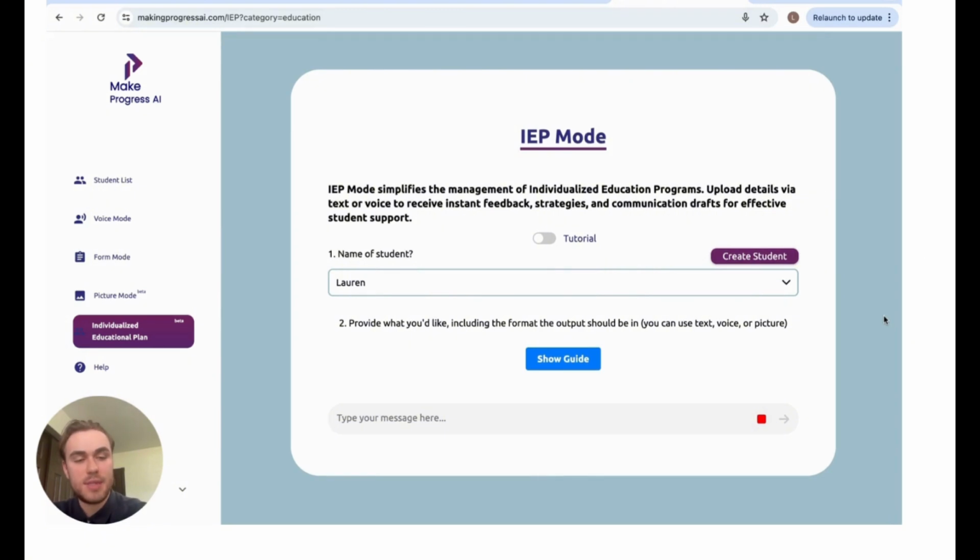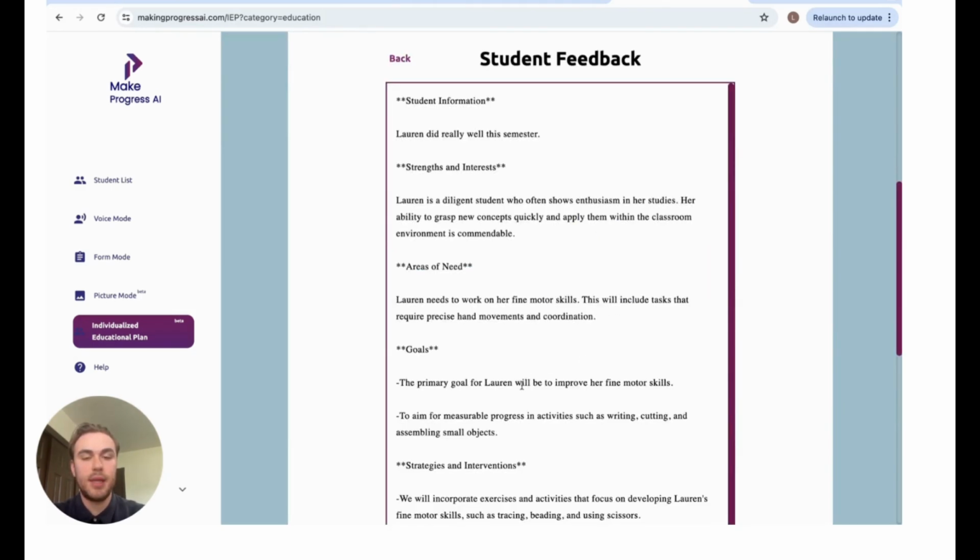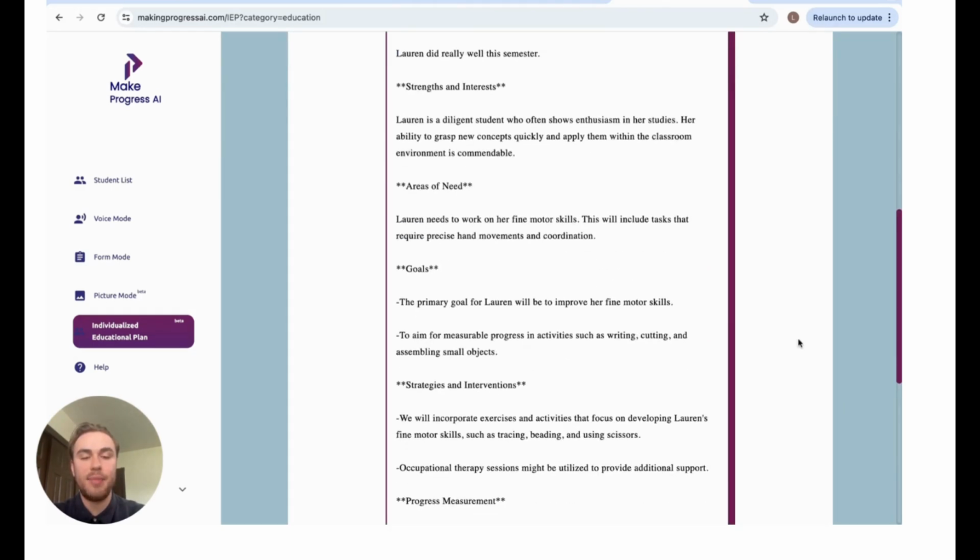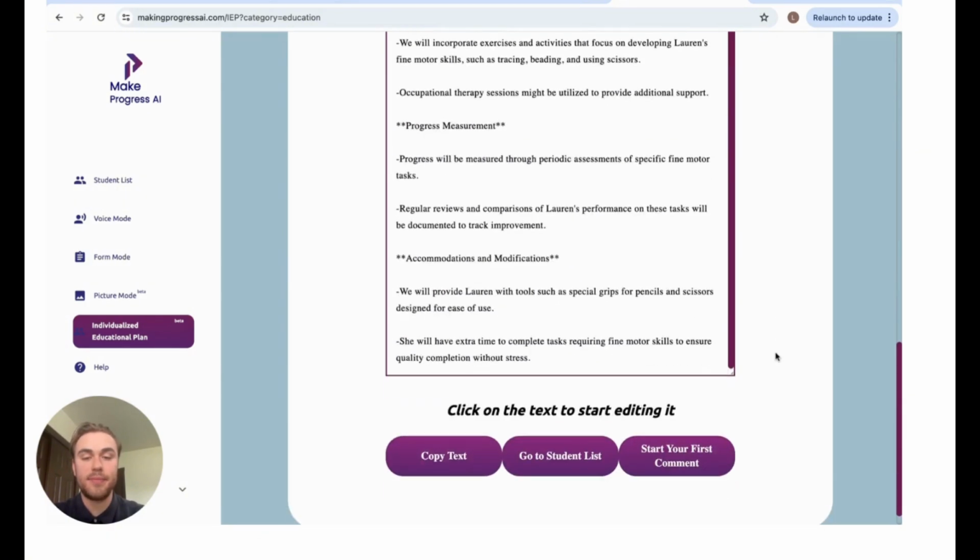Lauren did really well this semester. She needs to work on her fine motor skills. After the transcription is present, press this arrow button. And here we have our IEP plan that we can copy and paste.